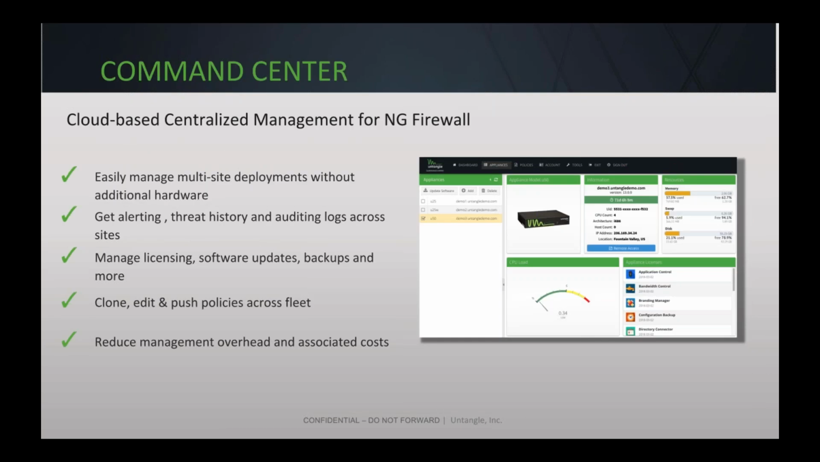I also vaguely mentioned Command Center, the other aspect of our cloud infrastructure. This is our cloud-based centralized management for your NG Firewall solutions. So this is going to let you easily manage multi-site deployments. You don't need additional hardware. This is all basically in the cloud as your account. You can get alerts, threat history, audit logs, some reports aggregate and specific to boxes. You can manage your licensing, your software updates, backups, all that stuff here. You can also clone, edit, and push policies across your fleet of devices.